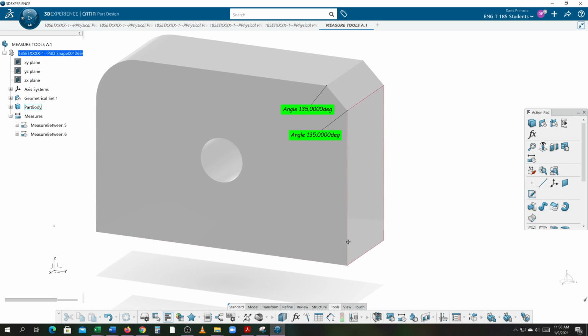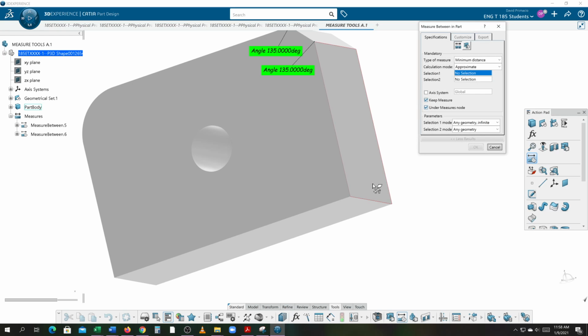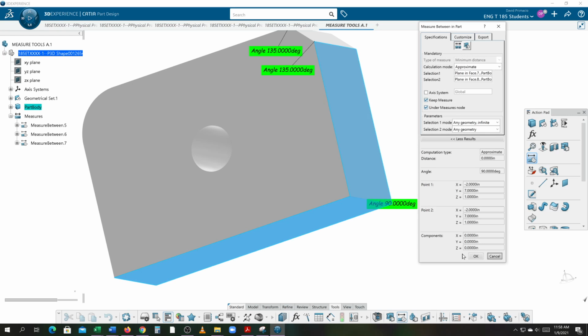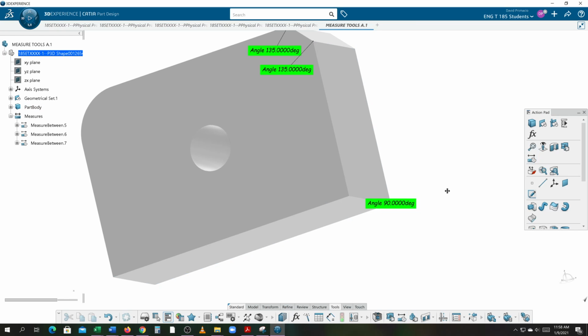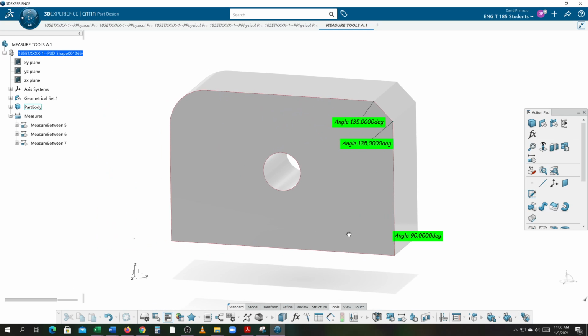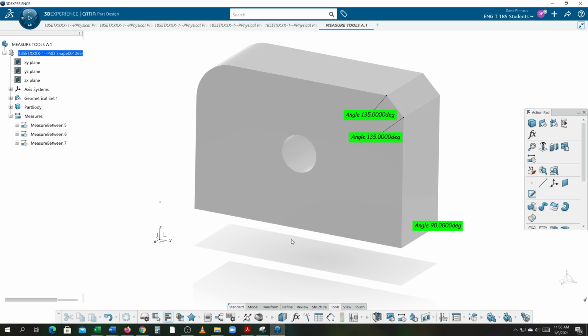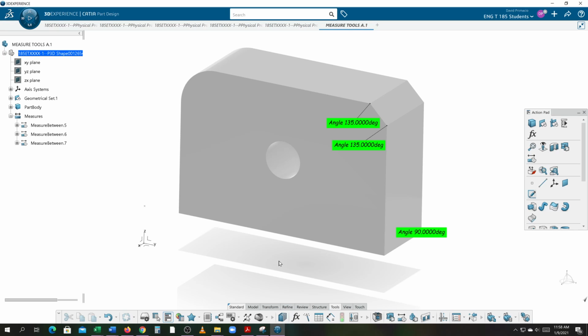If I want to make sure that this is perpendicular, I could go measure between, grab these two faces, and select OK. And now I have my angles on there. So I know that it's a 90-degree angle. That tells me that those are perpendicular. So again, measure between is for selecting multiple elements and checking lengths or distances or angles between the two elements you're choosing.